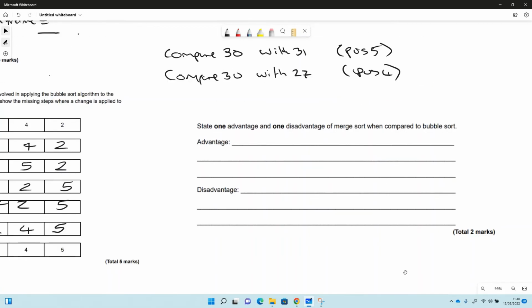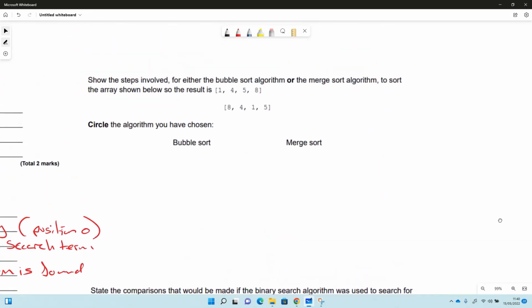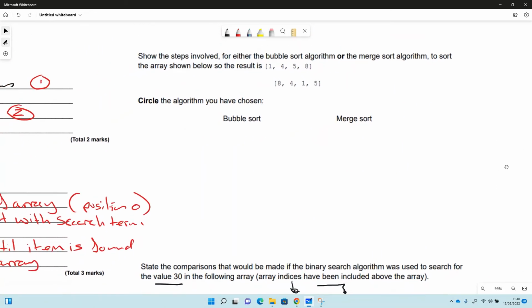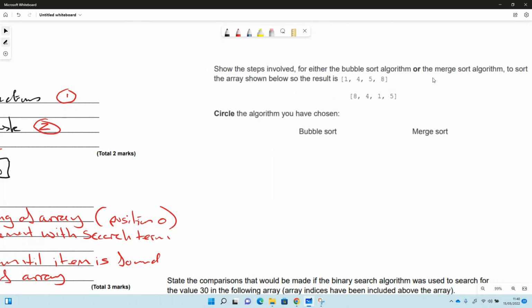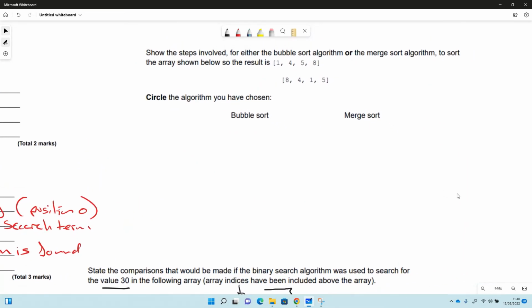So that's a merge sort question. Don't know whether we've got a merge sort we can do. Yeah, we've got this one. Let's move that over there a little bit, give ourselves a bit more space. This one is talking about showing the steps for either a merge sort or a bubble sort. So we're going to look at the 2 ways of doing that.